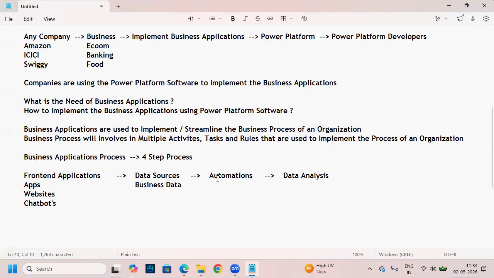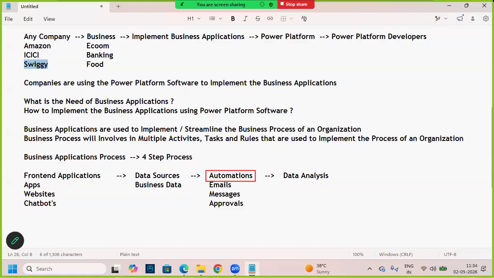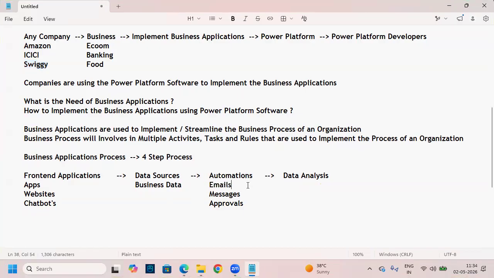Next, step 3 is automations. Now, what is meant by automations? Automation is nothing but sending automated emails to the customers, or sending automated text messages to the customers, or getting auto approvals. These we can do automatically, guys. So now here we need to understand where the Swiggy company will do the automations. Let me explain.